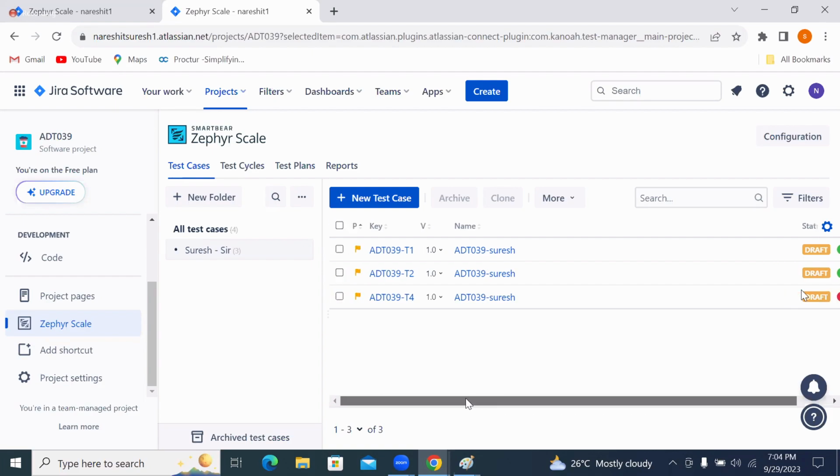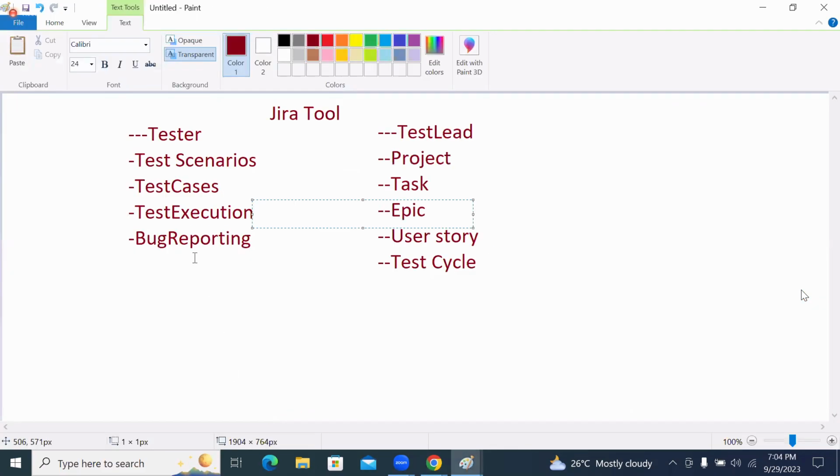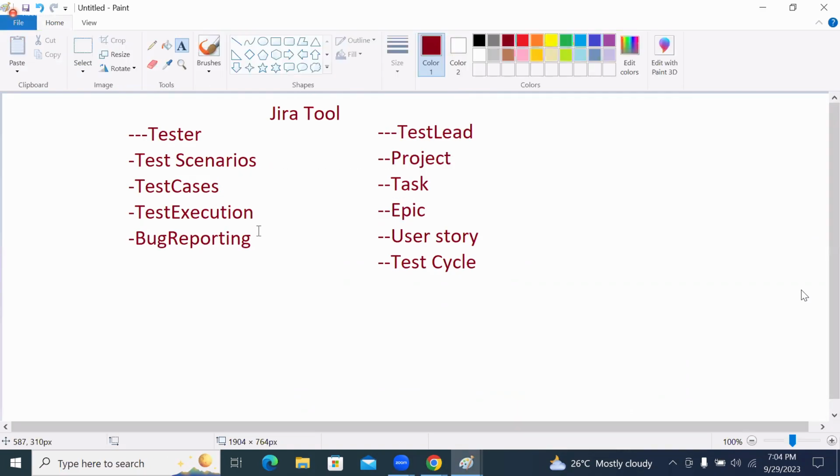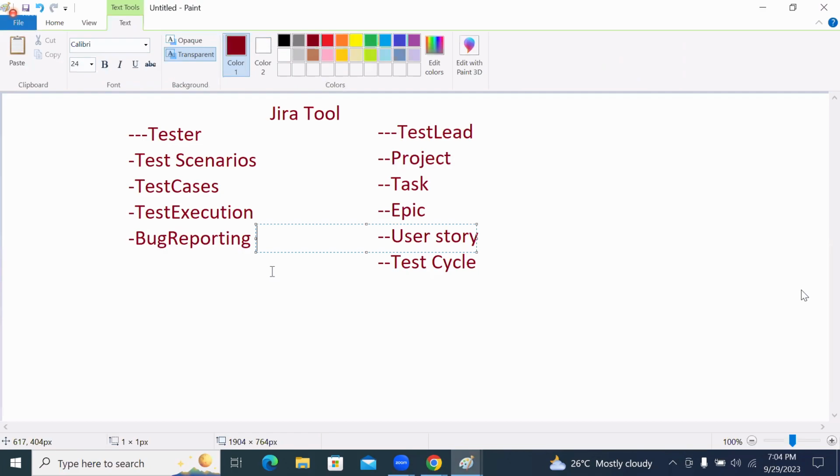Please practice with the tool, not like 100 test cases. According to your comfort, you need to get comfortable with the steps. So just try 15 to 20 test cases, documenting them and executing them. Once you are comfortable with test cases and test execution, what is the next activity?